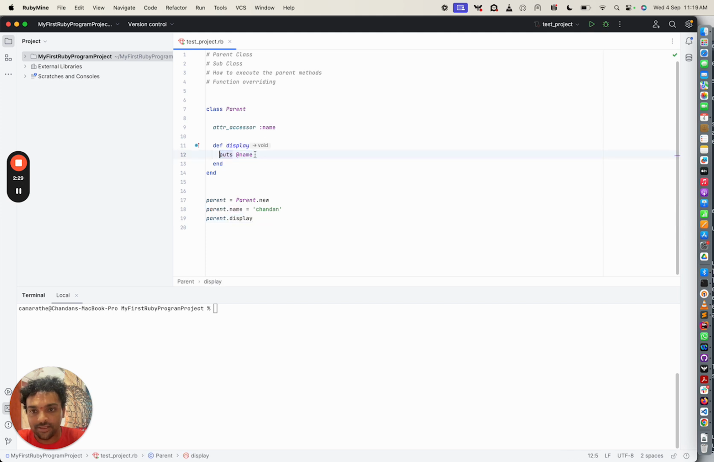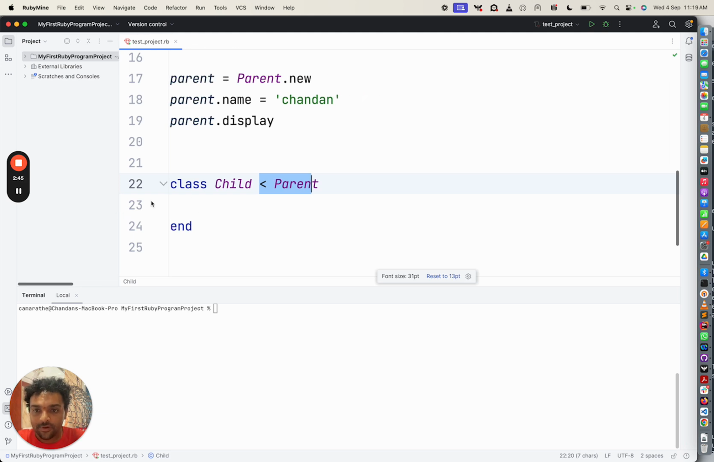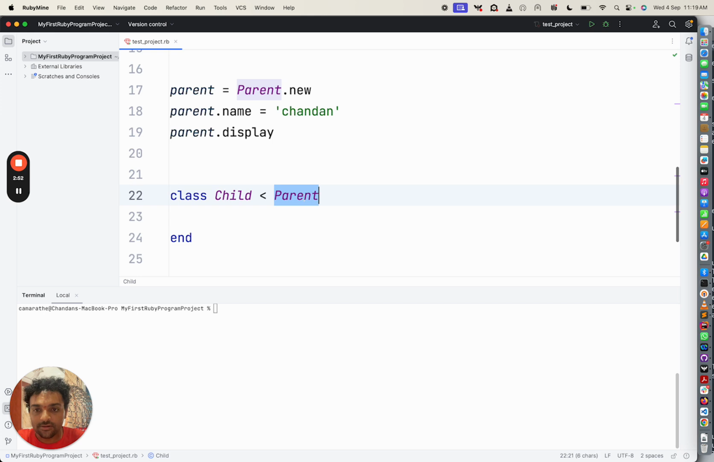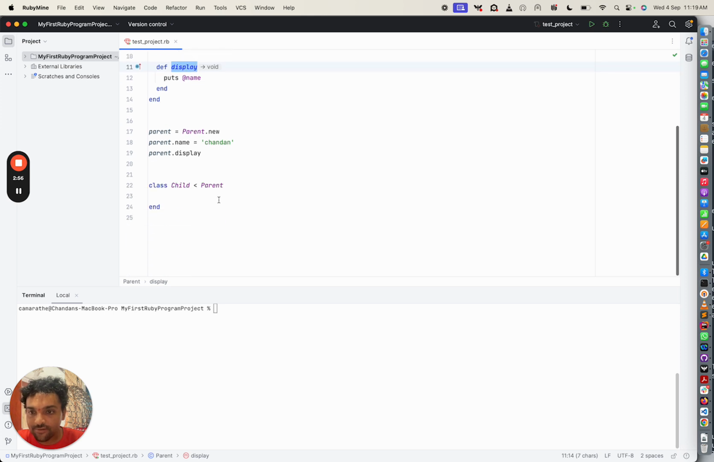Getting a name is done with the help of the instance variable @name. Now let's define a child class, and a child class can inherit from a parent with the help of this syntax. So you are seeing this, with the help of this arrow symbol, you can inherit from a parent, and readily the parent methods are available for the child class. In this case, display is readily available for the child class, and let's see with an example.